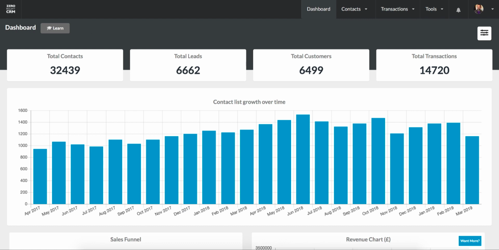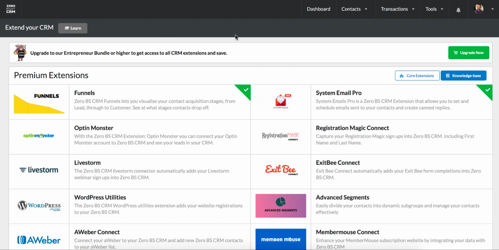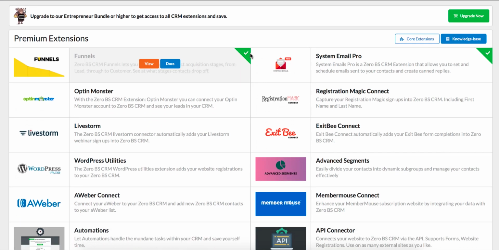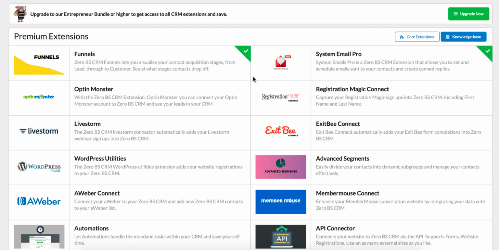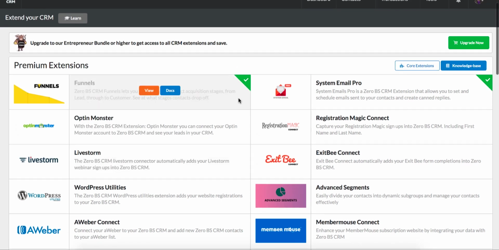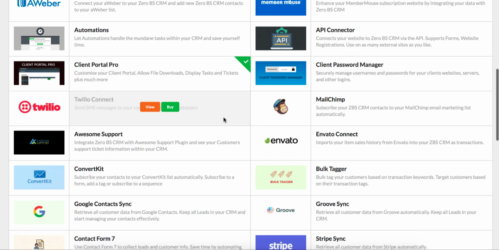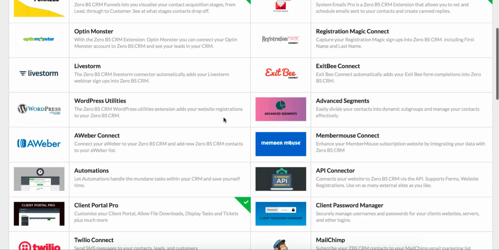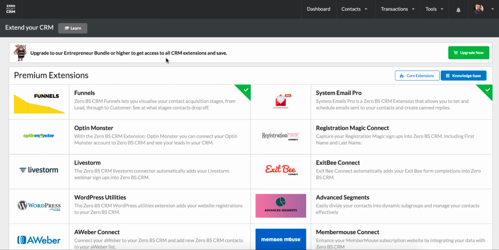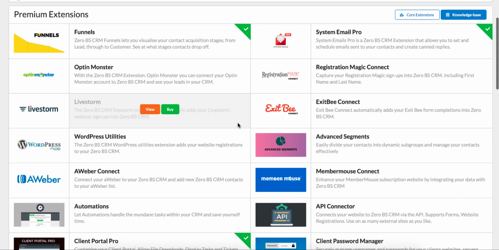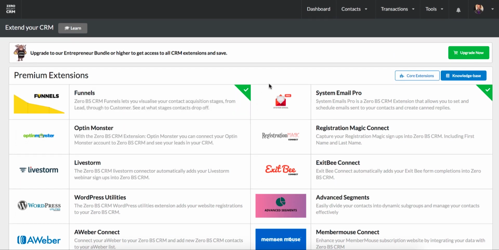So the first is the extensions manager page. You can see here that we've refreshed this page in the month, and now you can easily see what extensions you've got installed with a little tick, or you can read about the extensions or read the documentation. So you can see all the extensions that are available to you. If you've got our entrepreneur bundle or higher, you'll get access to our CRM extensions and save money on purchasing individually. So this gives you just a little bit easier way of seeing what's available.